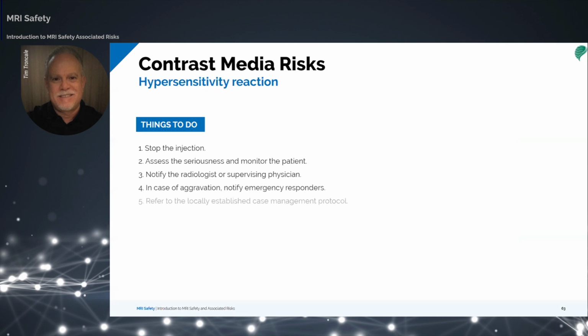To review, the role of the technologist in the event of a hypersensitivity reaction or response to contrast media is to, again, stop the injection, assess the seriousness and monitor the patient, alert the radiologist or supervising physician, contact emergency responders if necessary, and refer to case management or the patient's physician as needed. Make sure the patient knows they had an allergic reaction to contrast media so they can notify any facility if they have another exam in the future.